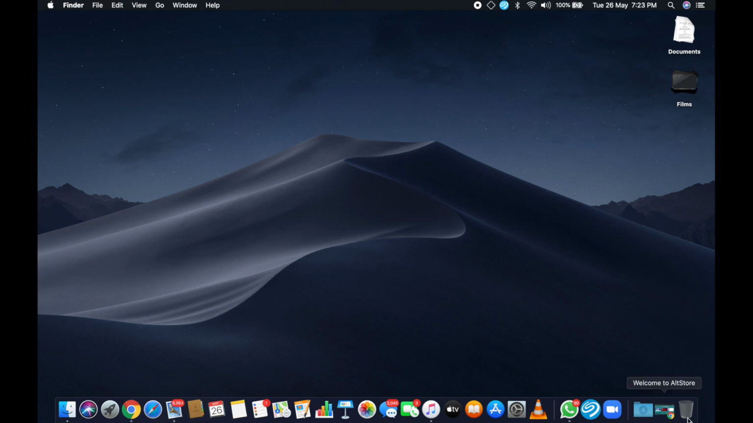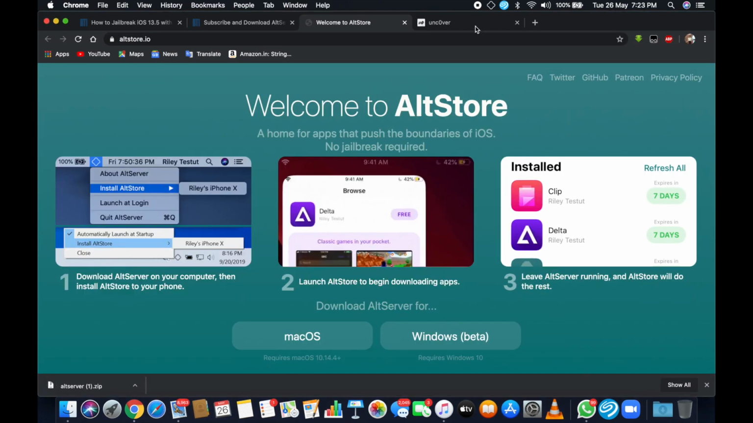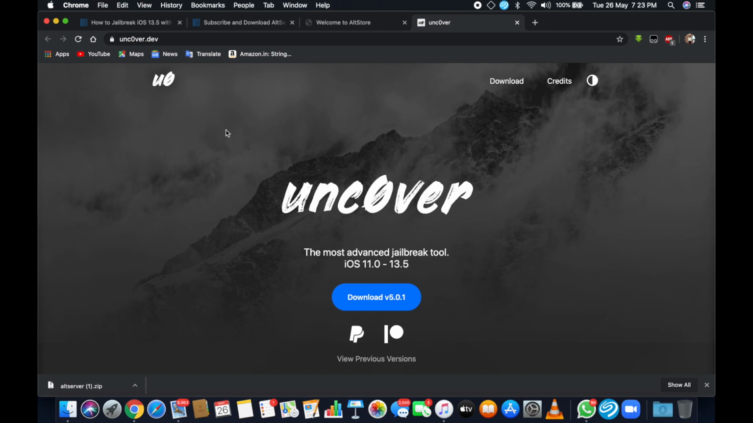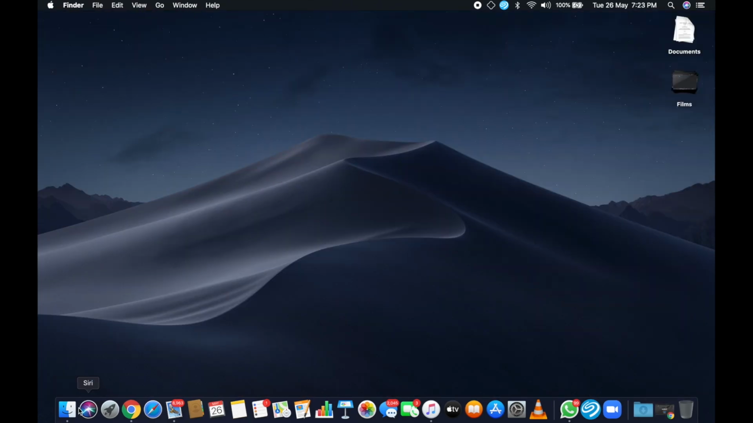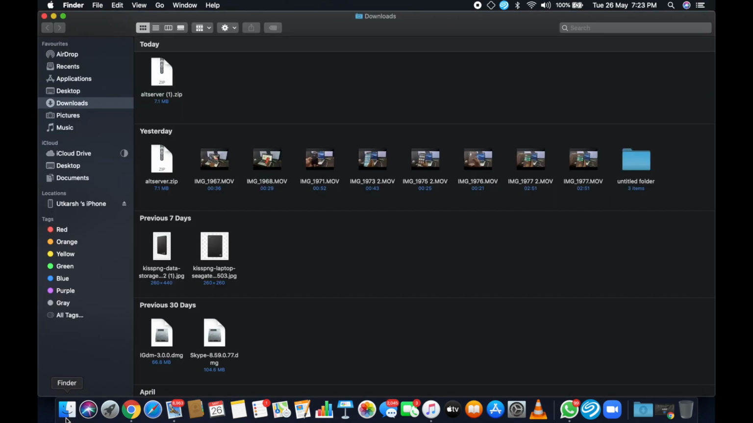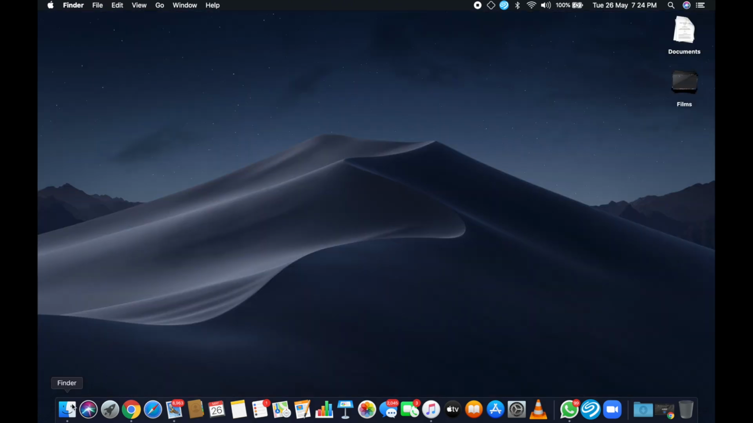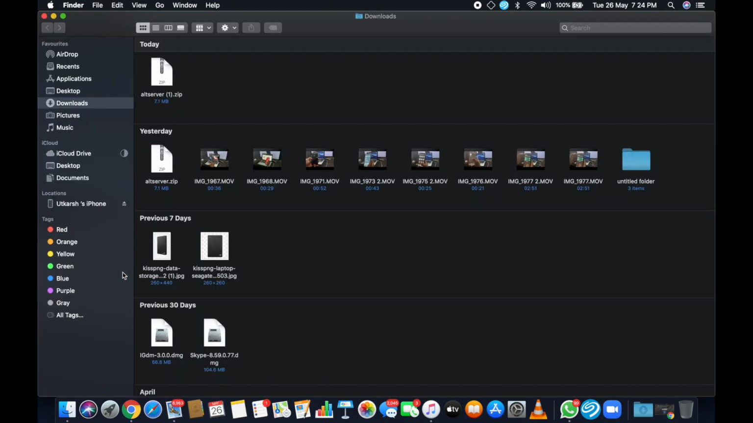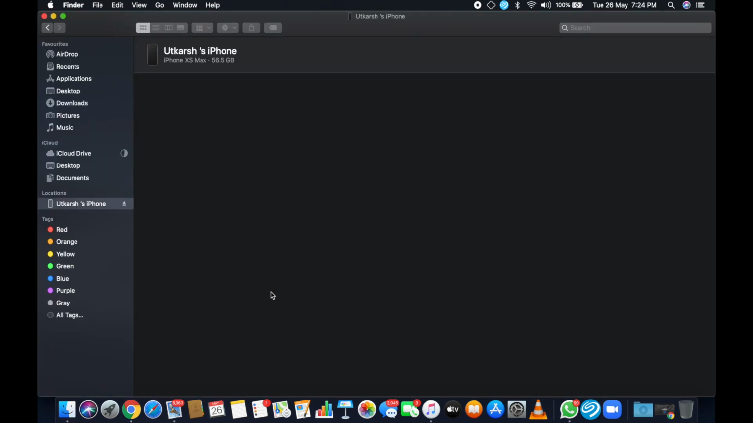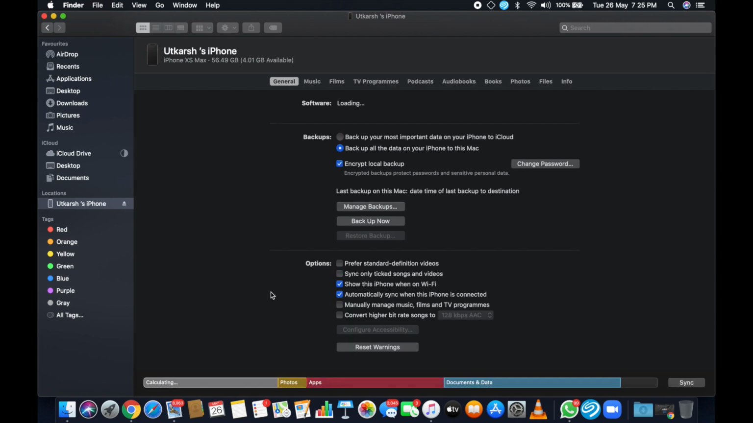After this, open your browser and download the unc0ver IPA by clicking this button. I'll provide the link for this website in the description. Once the unc0ver IPA is downloaded, save it to your Documents on your iCloud Drive. I have saved this in a separate folder in my Documents, so you can do the same. After this, you need to connect your iPhone to your Mac. Click on Finder and go to your device. You need to trust your device from your iPhone, otherwise you won't see your device here.